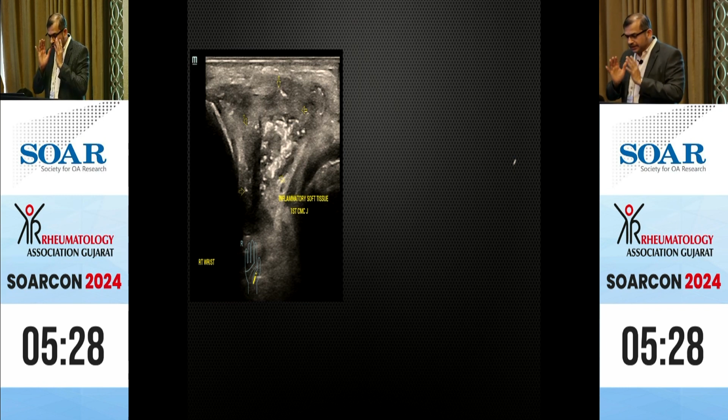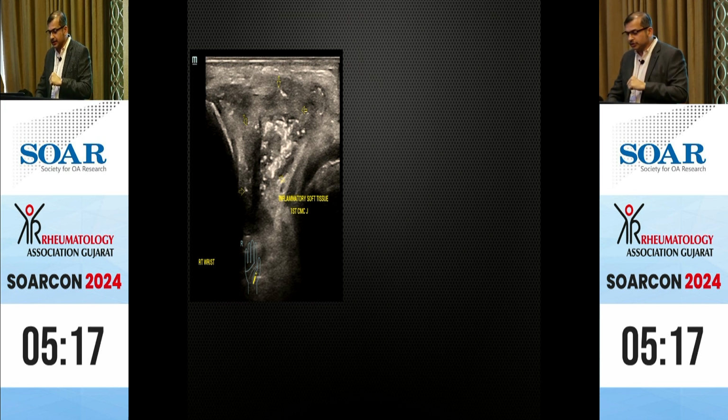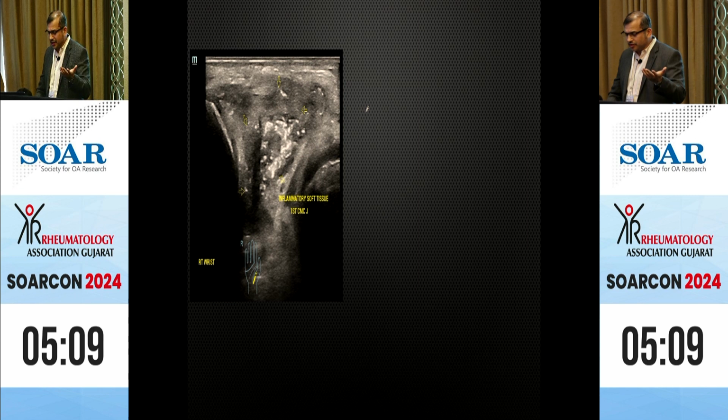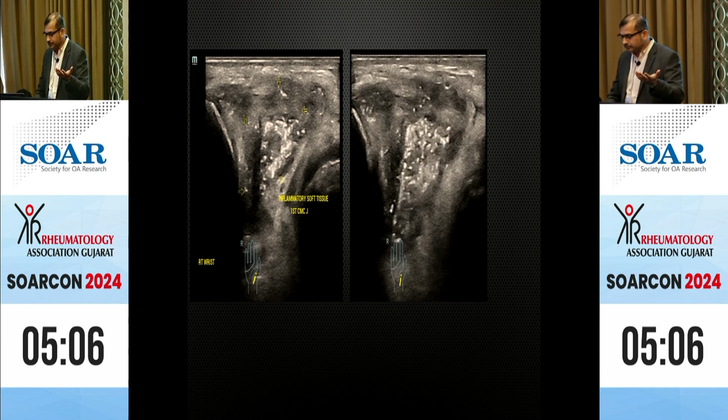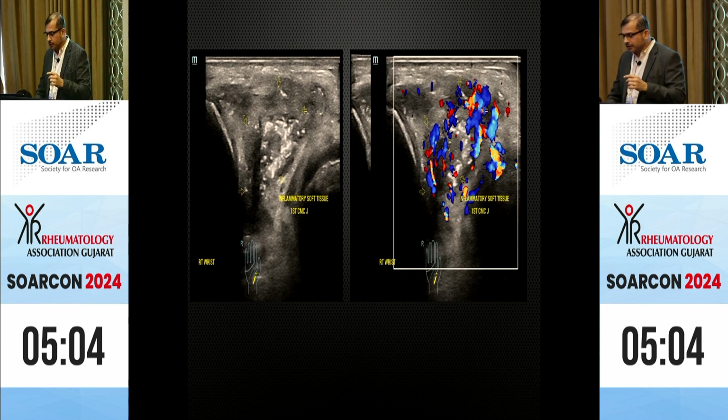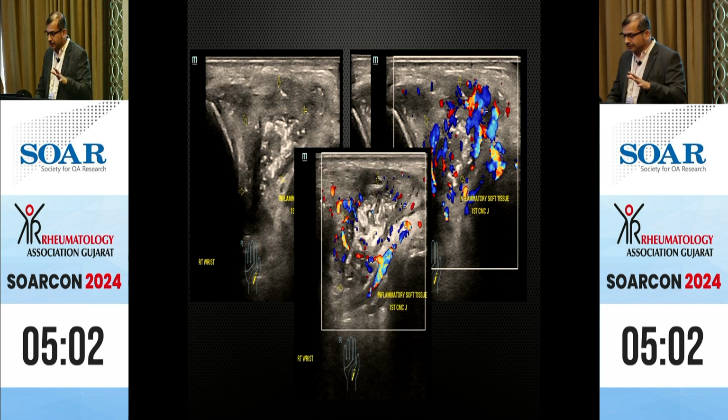This was an unusual case where the patient had a lot of pain at the thumb base. There were degenerative changes at the base of the first metacarpal, but in addition to that, there was abnormal soft tissue in the first CMC joint recess, and this was heterogeneous. So something like a chronic inflammatory or infective synovial tissue. And when you put Doppler, it's showing intense vascularity.